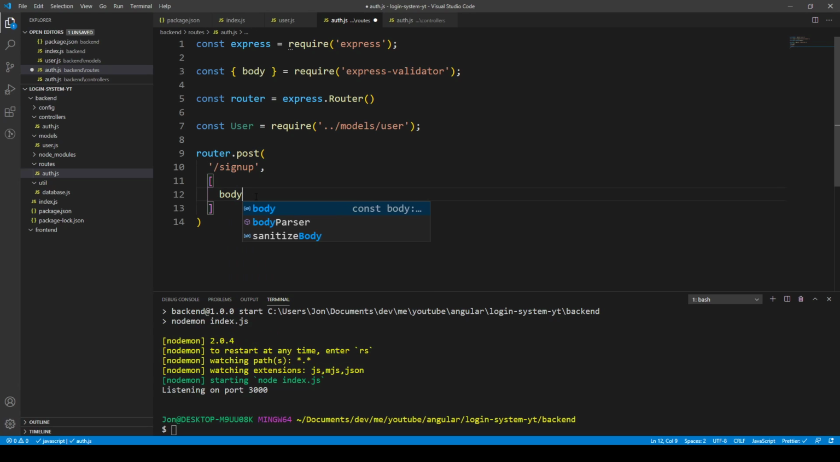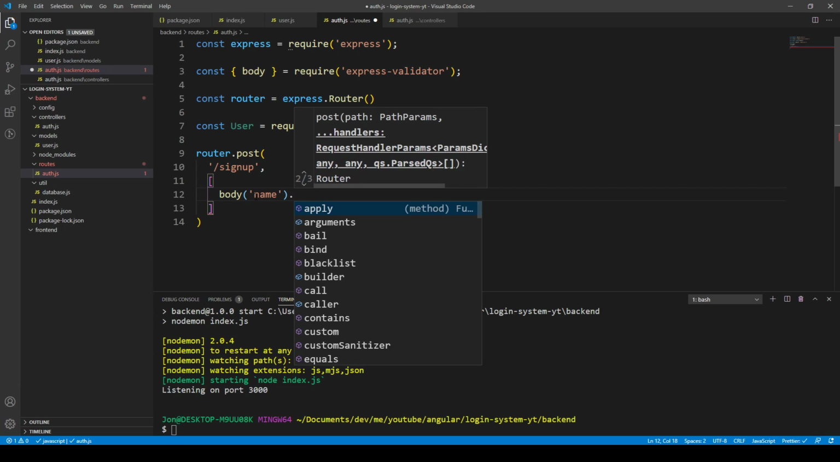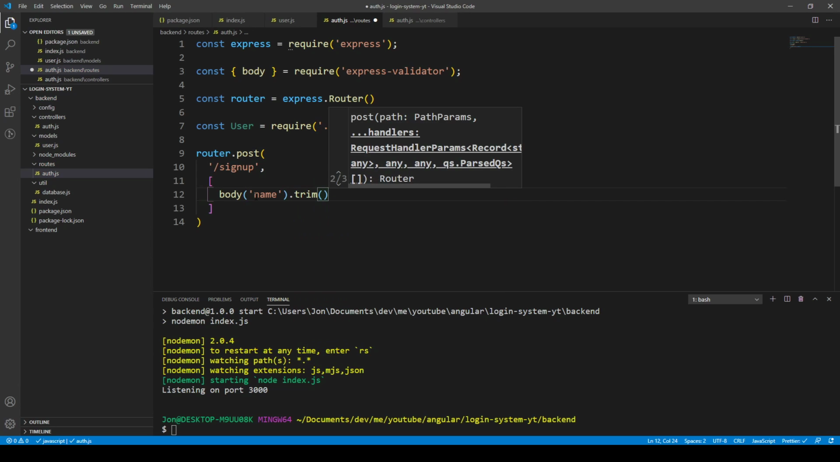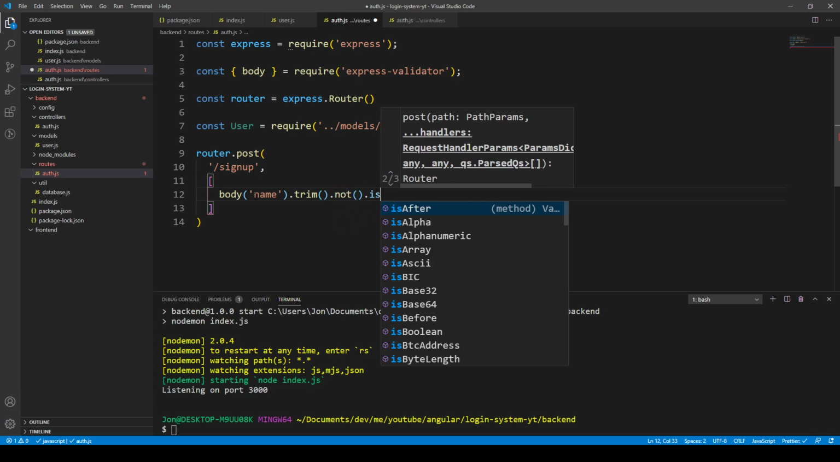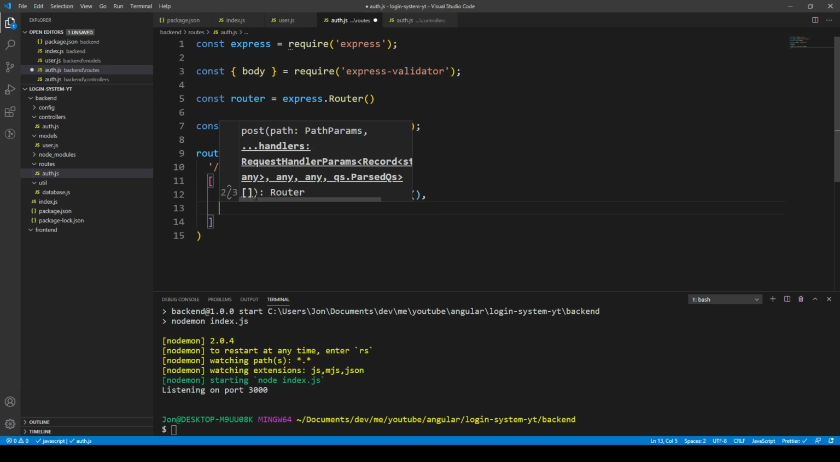And we can access the body, and for the name, so recall we've got name, email and password. There's a few methods here. So firstly, we want to trim it to get rid of any of the space, and then we want to check that it's not empty. So we have not is empty. So that's the name. The email.